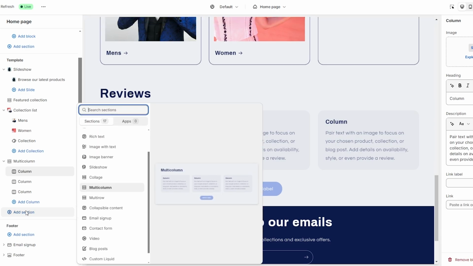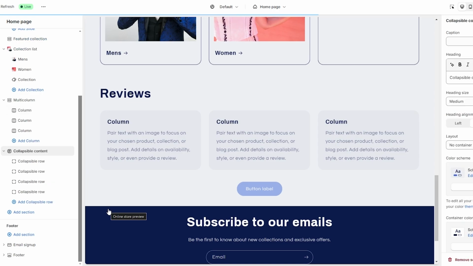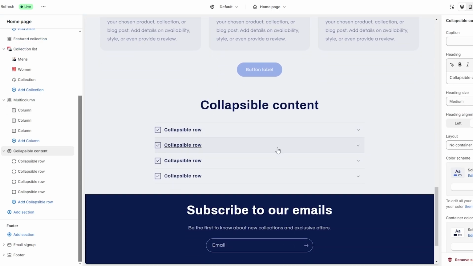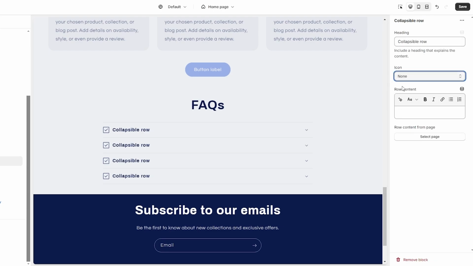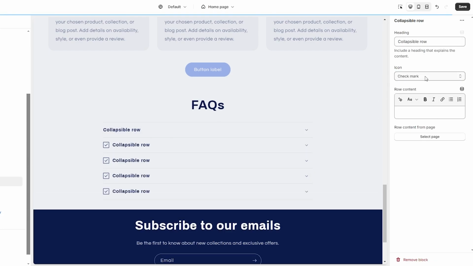Next, what we can do is also add another section, which is going to be a collapsible content. This could be like an FAQ section of your website. So over here, instead of the collapsible content, we'll just call it FAQs. We'll type FAQs. And then in the collapsible rows, we'll remove the check marks for each of these rows so that we don't forget one by one.